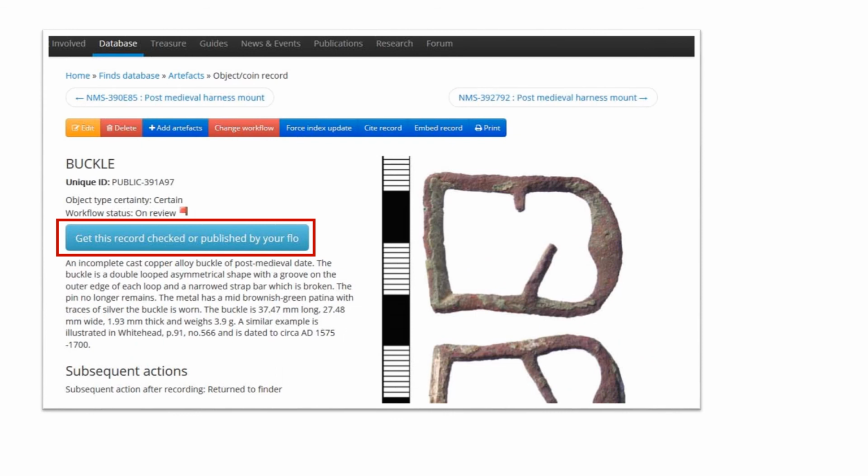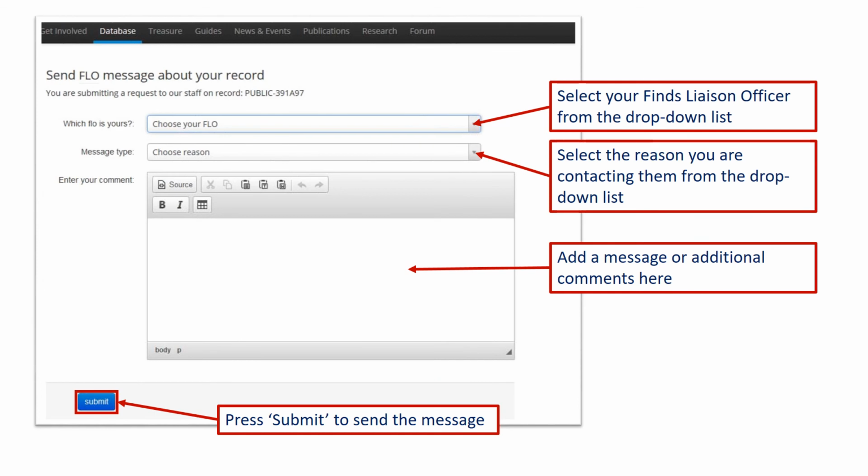In your completed record, look for the blue button labelled Get this record checked or published by your workflow. Simply choose your Finds Liaison Officer from the list and choose a reason for sending. This will usually be, "Can you publish this, please?" The Finds Liaison Officer will check your record and progress it through our workflow system.